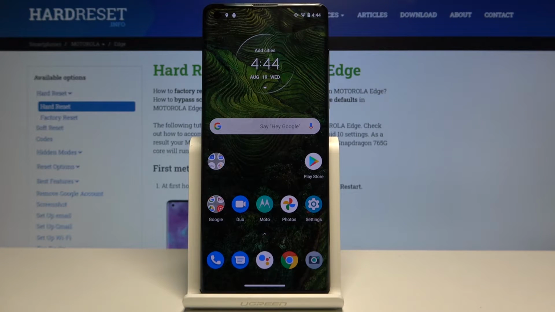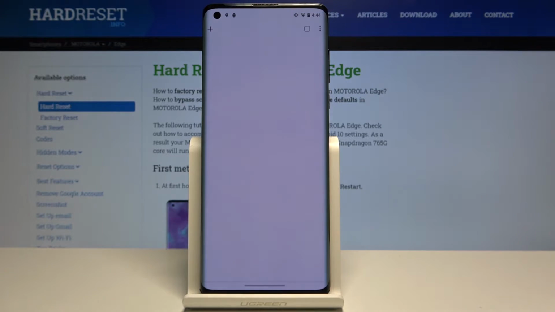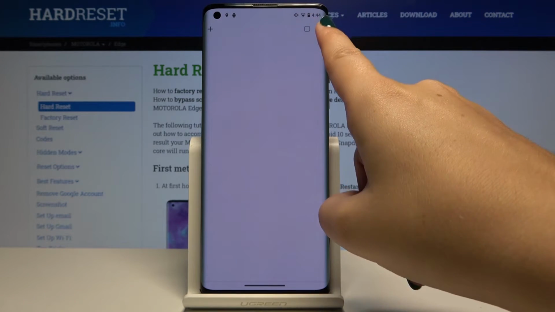Hi everyone, here we've got Motorola Edge, and let me show you how to clear browsing data on this device. So actually all you have to do is simply open your browser. In my case it will be Google Chrome, and simply tap on the three dots icon here.